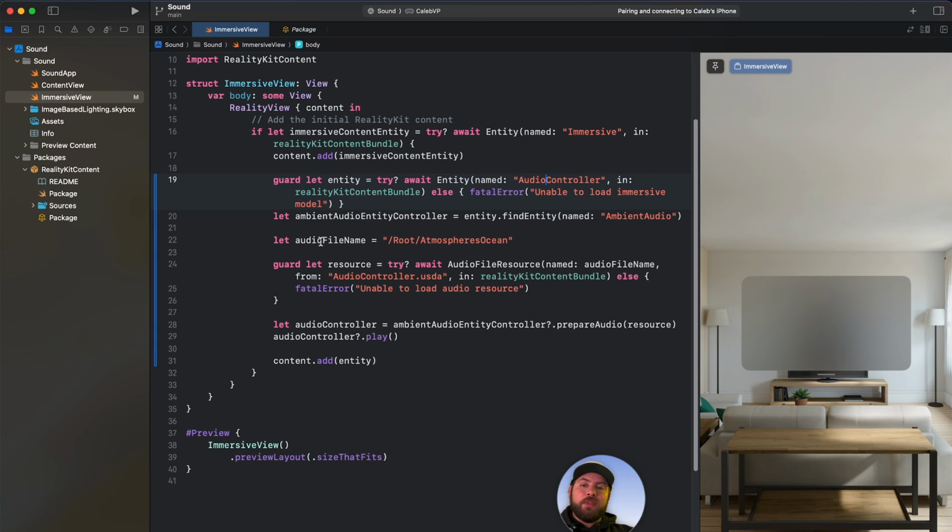Then we define the audio file name, and this is where it gets a little bit tricky, just in terms of how this gets referenced. I can show you guys later a good way of seeing what this looks like if you're having trouble having this actually find it correctly.